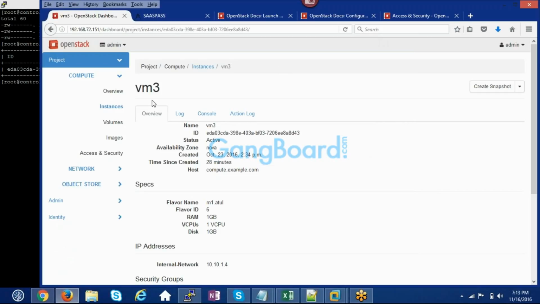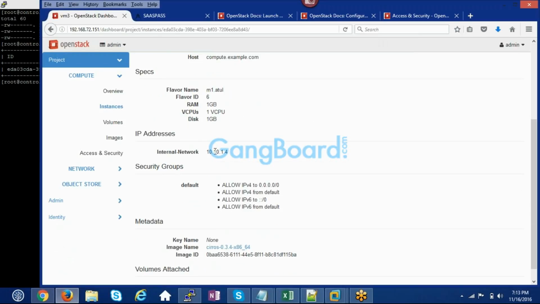So you can see that on OpenStack we have one VM. That VM has the IP address 10.10.1.4, and the security group will be default. So default allows IP version 4 from 0.0.0.0/0, meaning any network, and allows IP version 6 as well. Everything is allowed by default. So by default it will attach the default security group, and whatever ports are open in that group will automatically be attached to your VM.